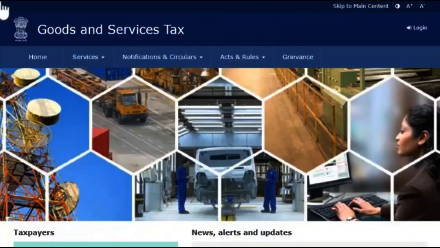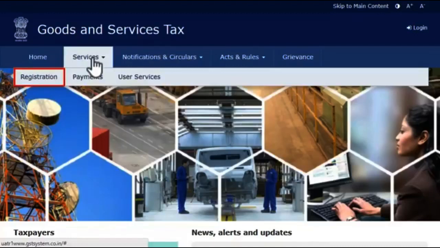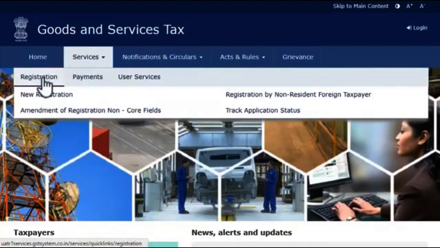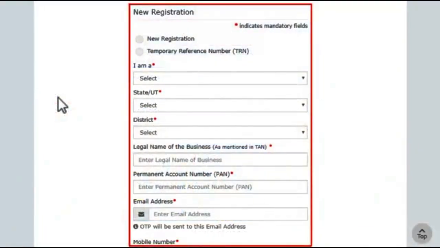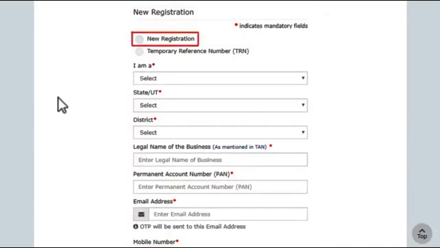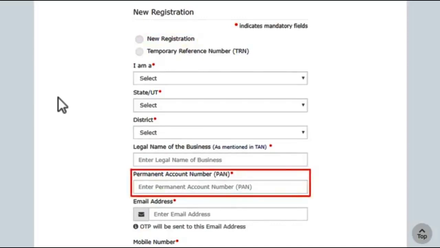www.gst.gov.in. From the home page, open the Services menu. Click the registration category and select New Registration option. Note that the fields marked with a red color dot are mandatory fields. Select New Registration and provide your basic information including the permanent account number, PAN.